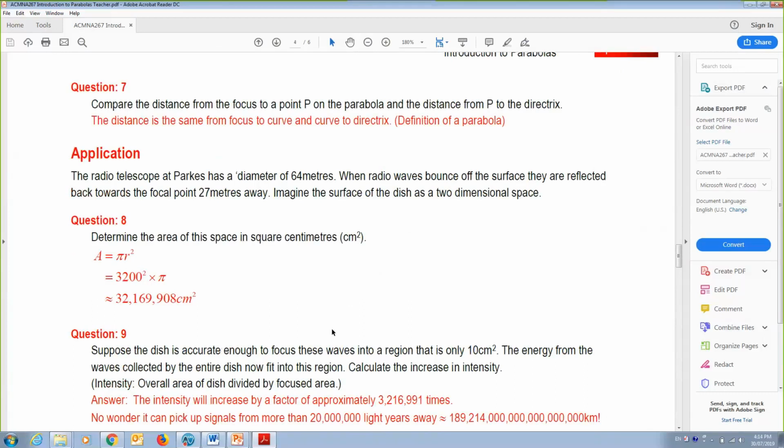and that is, and this is using the actual dimensions of the telescope at Parkes. It has a diameter of approximately 64 metres, and the radio waves that bounce off that surface head back towards a focal point 27 metres away. So we could effectively define the curve. But if we imagine that all of those waves were focused into a region just 10 centimetres squared in size, that's pretty small.